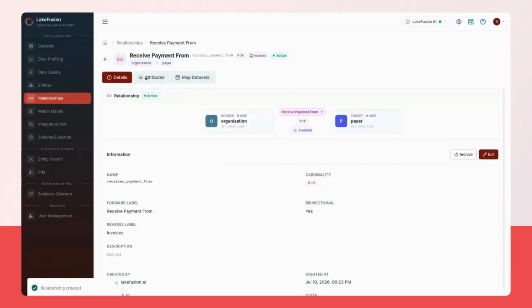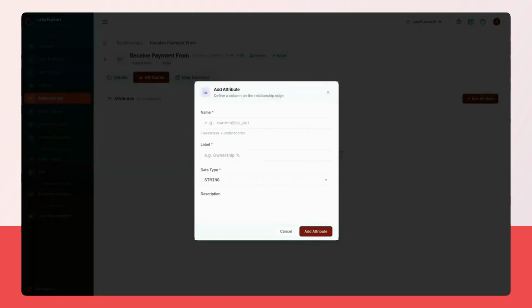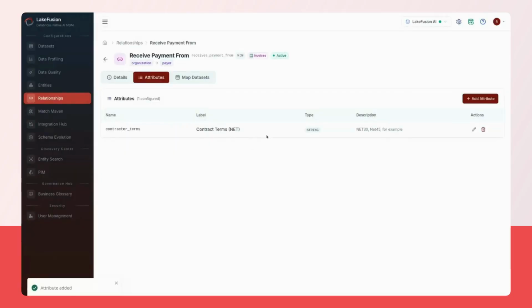Now you can edit this relationship and add attributes on top of it. For example, for every payer that invoices an organization, you might want to include contract terms. You can give this attribute a label and set its type, like a string. Now, every relationship will need to have contract terms associated with it. This lets you track contract terms for every relationship. If each payer has a different contract with each organization, you can govern that here.